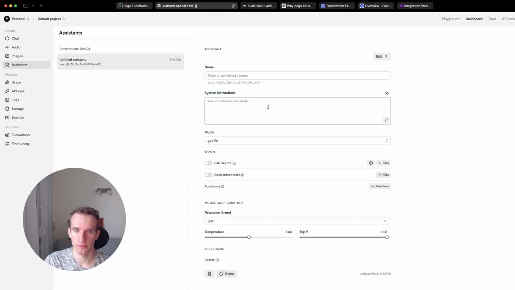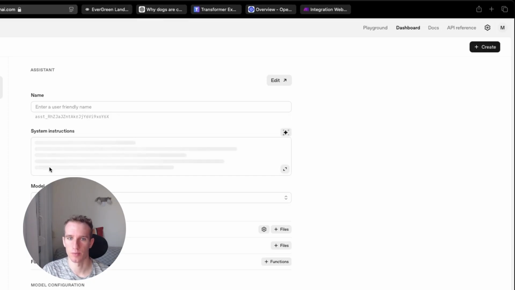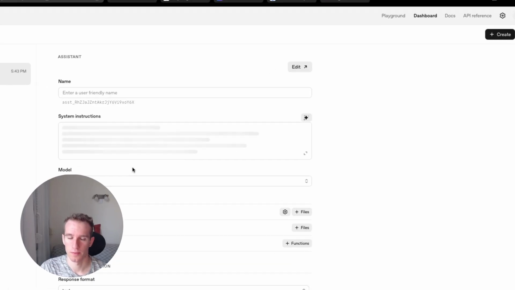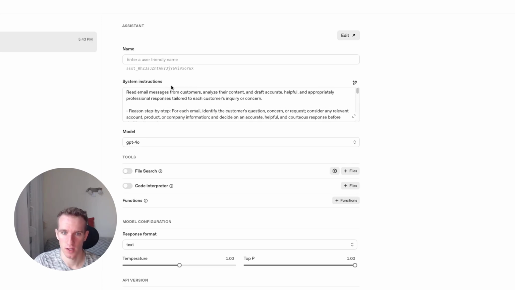You can say you are a helpful assistant who does XYZ. And it even has this icon so it can pre-generate some text. So what would you like the model to do? I don't know, read emails and respond to customers, for example. If I do that and I click create, then it will generate a system instruction for this particular agent. So hold on. Right, there you go. For example, here you can see responses must be courteous, accurate, clearly addressed each part of the customer's message. So this kind of sets the tone and personality of the agent.